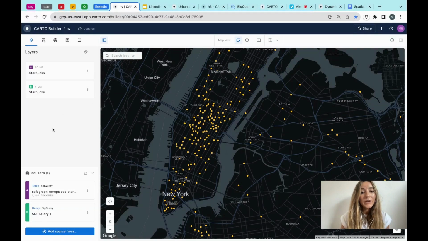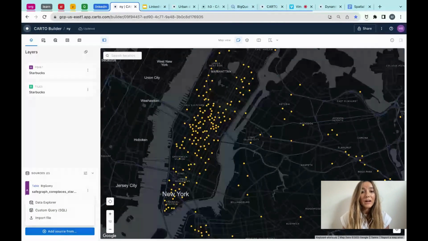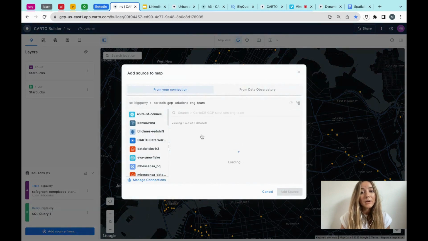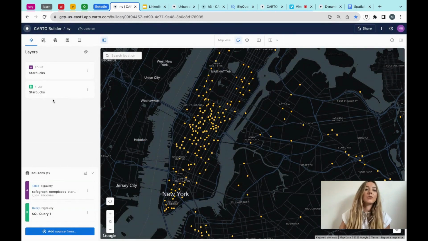And the way you can add data to a map happens in different ways, right? So one way would be, once you have created that connection to your data warehouse, your data source, you could just come here to the Data Explorer and check on one table that you would like to add, and you just need to click Add Source, and that will get automatically added to the map.